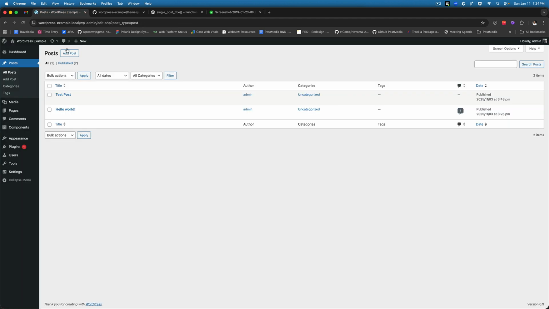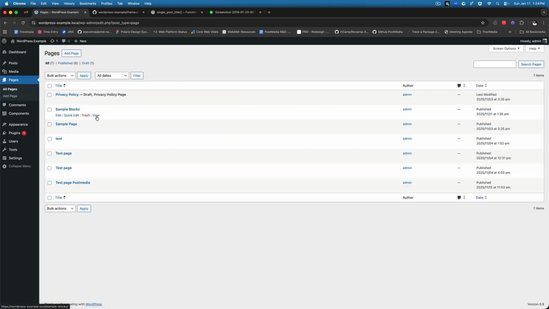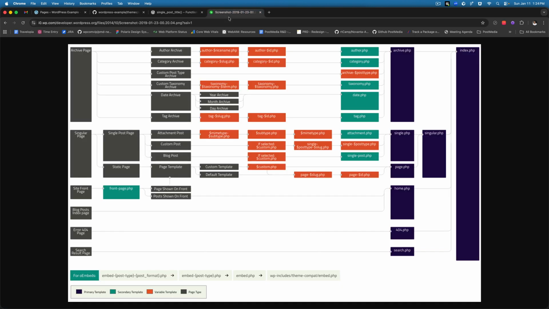Now, whenever you go to posts or pages and you want to view these files on the front end, WordPress follows a template hierarchy to determine what file is responsible for loading the content of that page. And the way it does that is basically through this template hierarchy. If you go to this particular template hierarchy chart that's available in the WordPress core documentation, you'll be able to see the path WordPress follows.